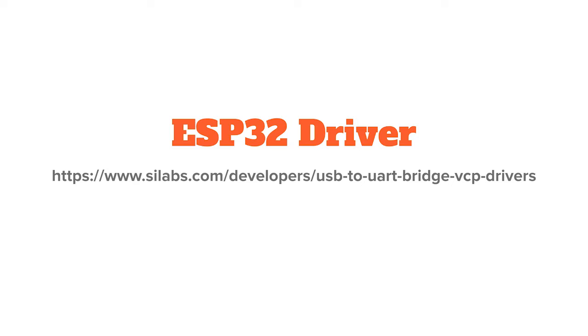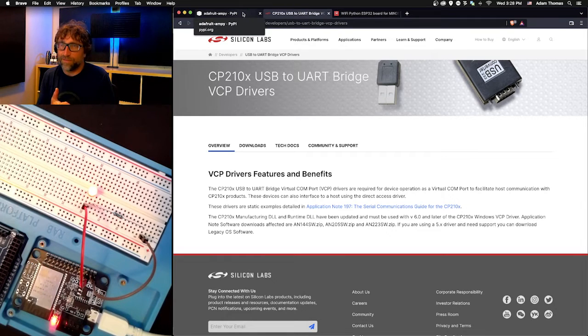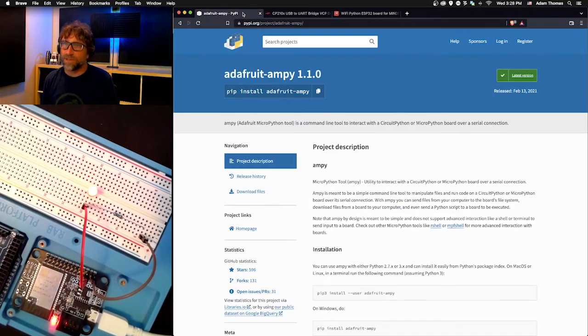In the previous video, we also installed the driver. So if you haven't done that, you can go look at the previous video where I walk through installing the driver. And in this video, we're going to continue, assuming you have the driver installed, using a small tool called Ampy.